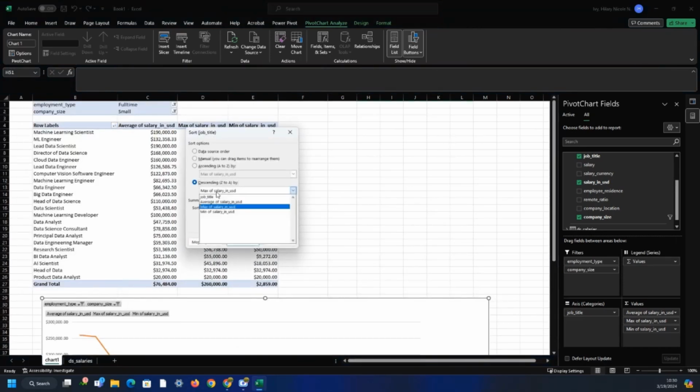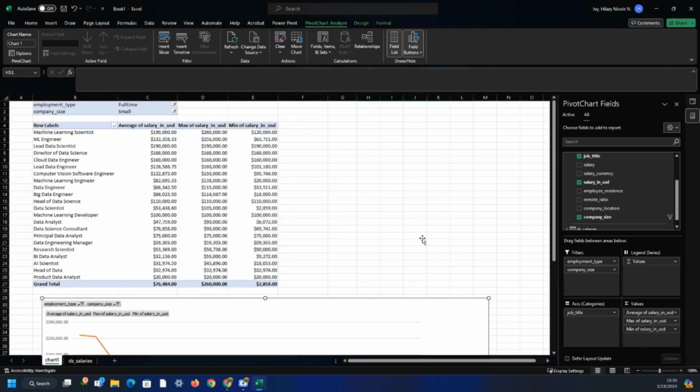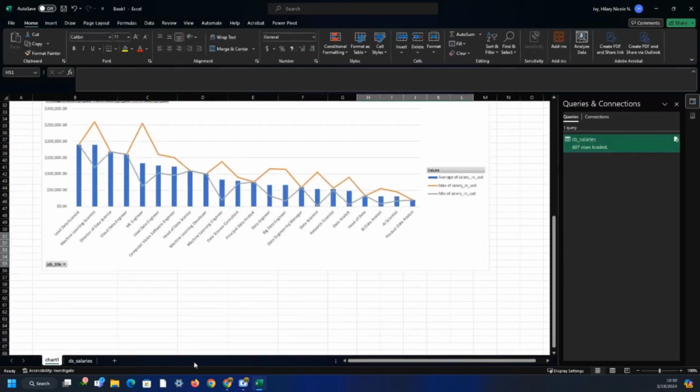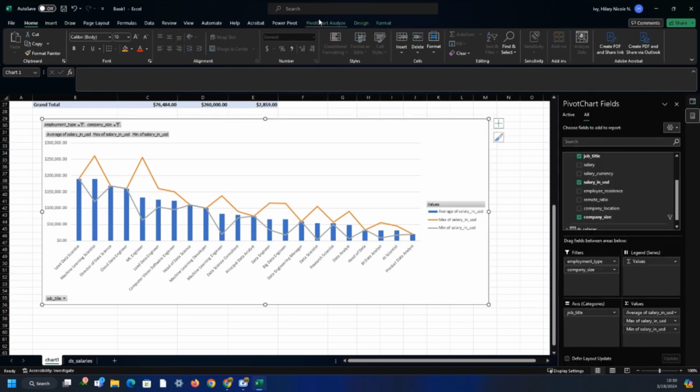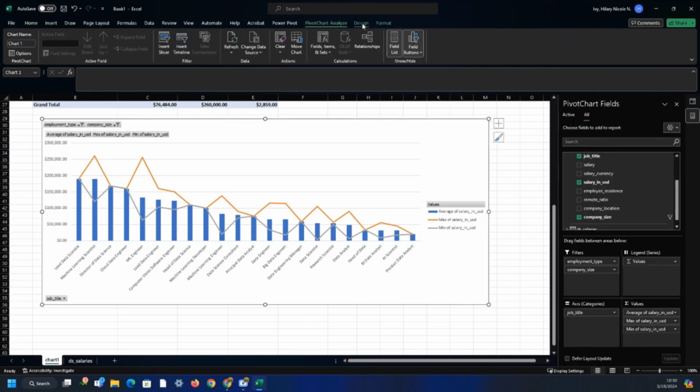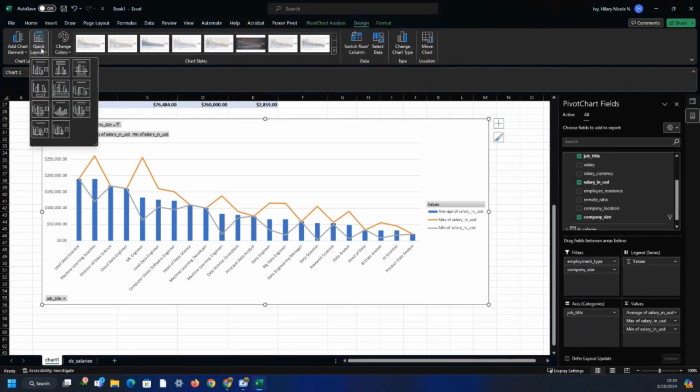I'm going to sort this again because I want this to still be a little bit more visually appealing, and I'm going to do the highest average sorted descending, and now we'll see that because the average salary is my bar, my column, it's going to sort that from left to right descending. All right, so I think we're pretty good at this point. Let's see what other elements of our chart we could add.